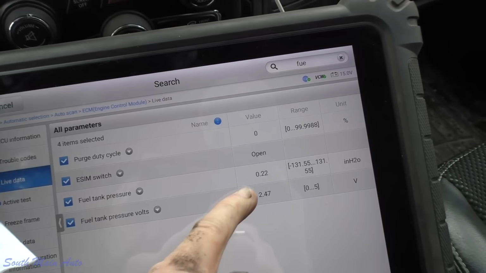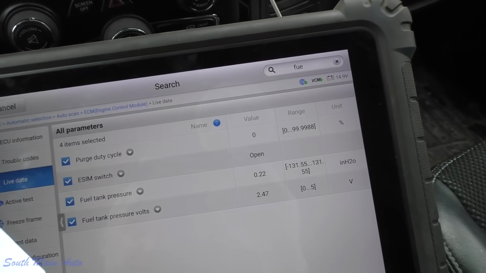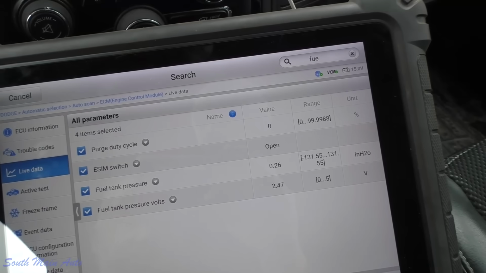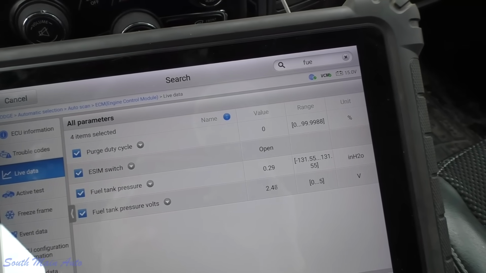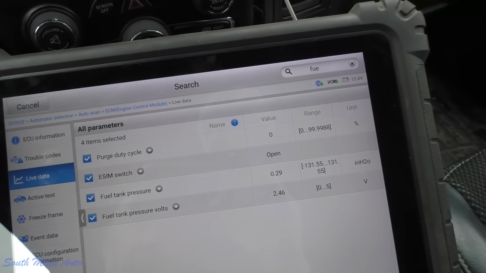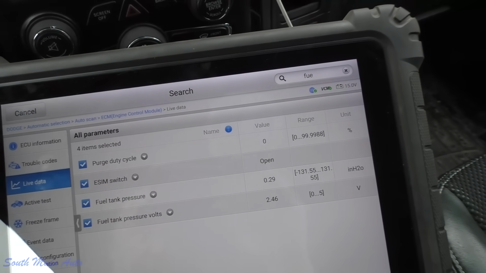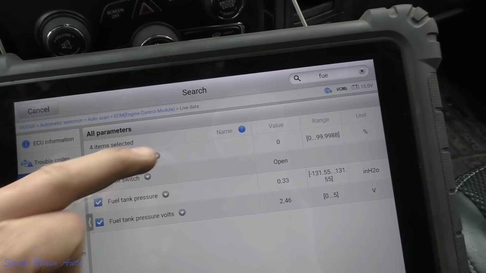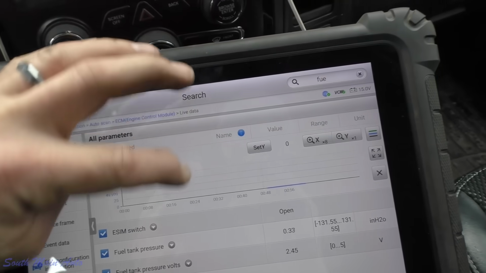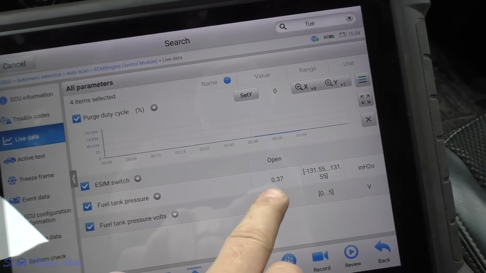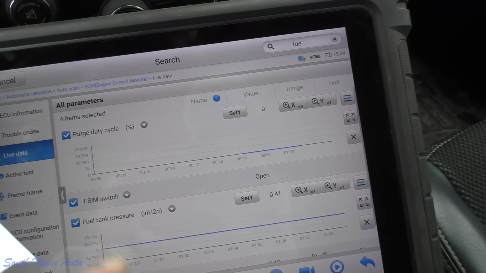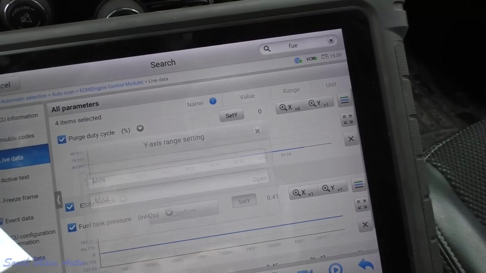What we should see here is a slight increase in pressure as that fuel warms up. Truck's running, probably a return system, returning fuel back to the tank, and then we're going to see it slowly increase in pressure. Pretty normal. We're just going to wait for the purge valve to open here. We want to see that, and as soon as that purge opens, we're going to watch our positive pressure go to negative pressure, and then we're going to watch the ESIM switch go closed.